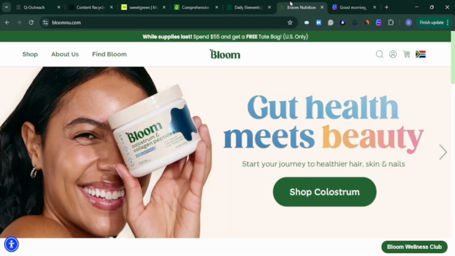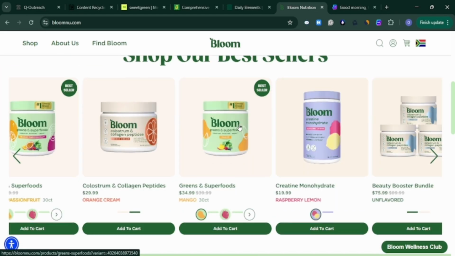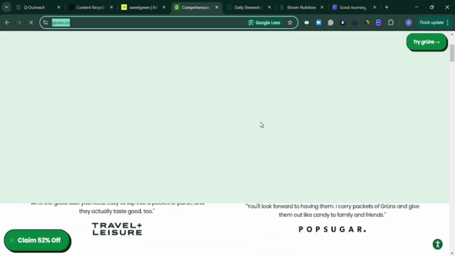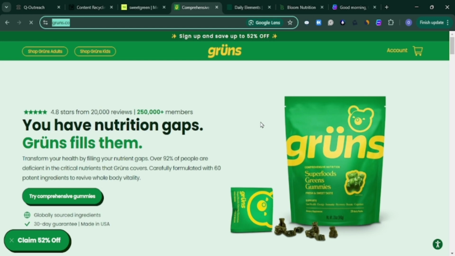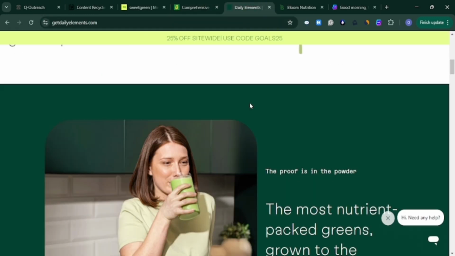And lastly over here we have Bloom. Now basically at this point everyone knows Bloom, and I hopefully do not need to explain myself, but as you can see, this is the super greens that they actually have, which is what we're gonna be conducting keyword research and competitor analysis on in terms of Grants' super green gummies, as well as Daily Greens' powder, right? With that into account, let's dive into it.